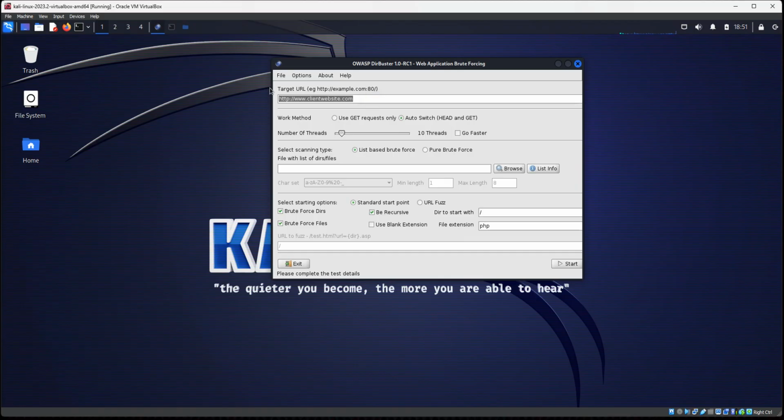That's our client site. We're going to leave the number of threads. I leave it on the default, but if you want this scan to run faster, then you can increase the threads here. I leave it on the default. All right, the next thing: we're going to do a list-based brute force scan, and what that means is it's going to read through a list, and I'll show you a list here.